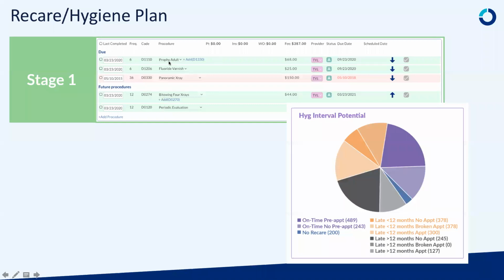You will see the procedures that are due, you'll see the frequency, and the system will automatically generate a due date for you. Based on the last due date, the procedure will either be overdue or on time. All of this will automatically trigger your Recare or hygiene interval potential, which is your Recare report. It will show you which patients are on time and which patients are late and why they're late. This is very important to keep an eye on, and it really helps you track the reasons behind the patient's lateness.